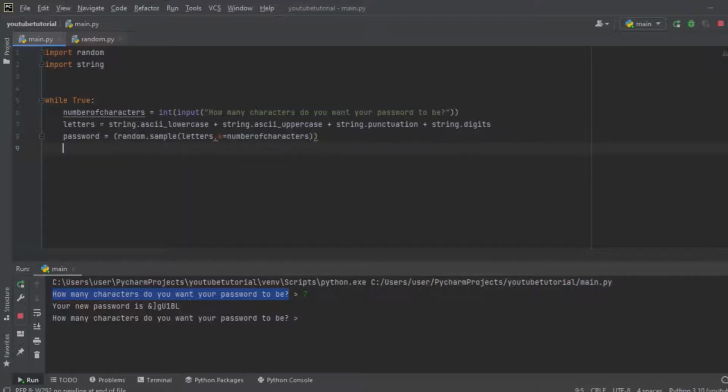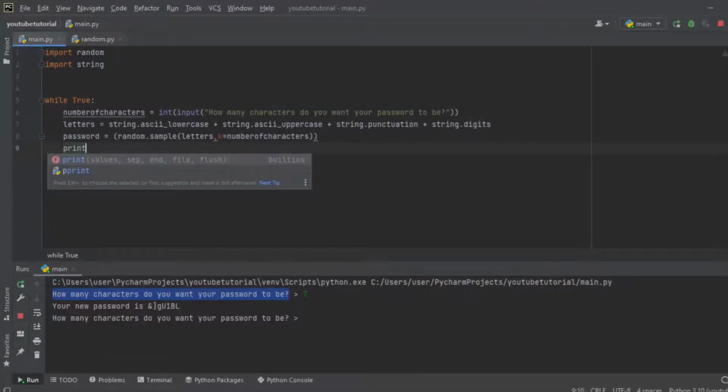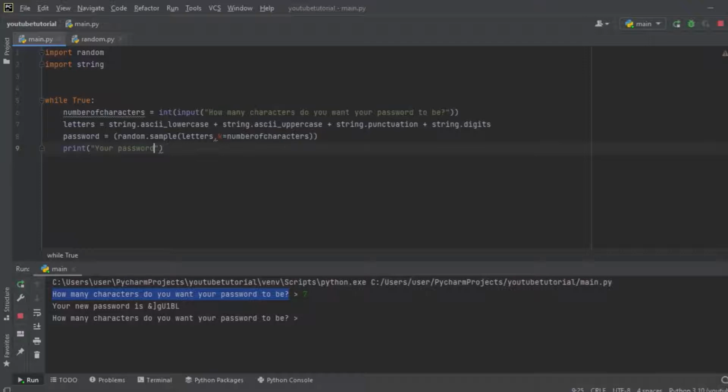So we are going to write print, then your new password is, then the password variable. We are going to print out the generated password. So let's run the program and see what is going to happen.